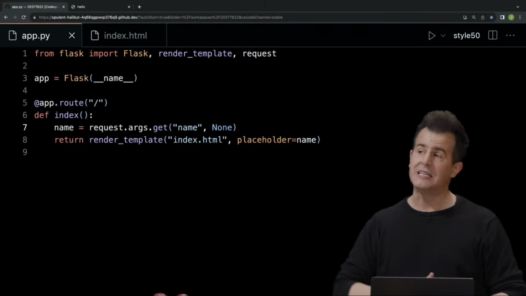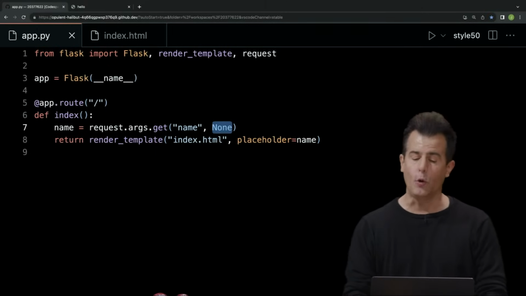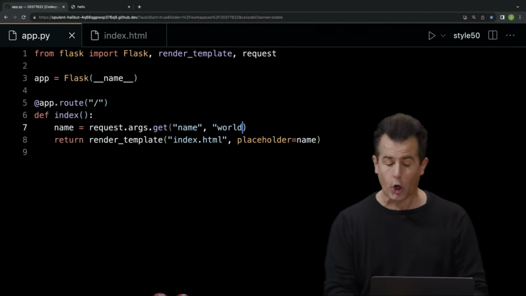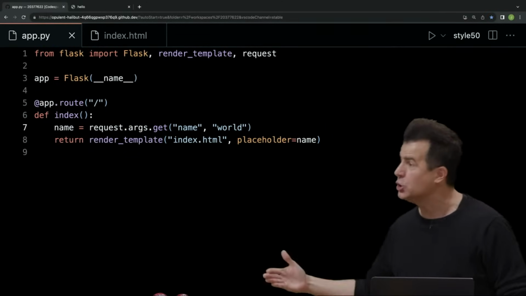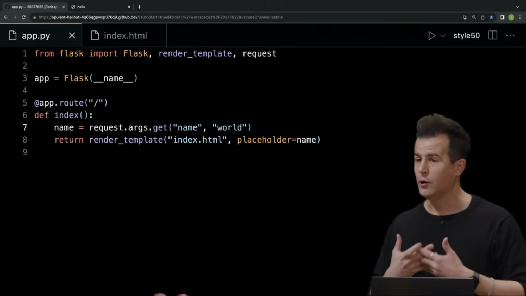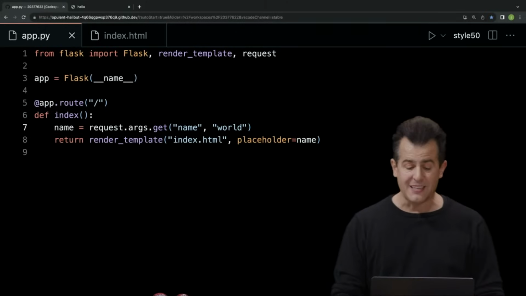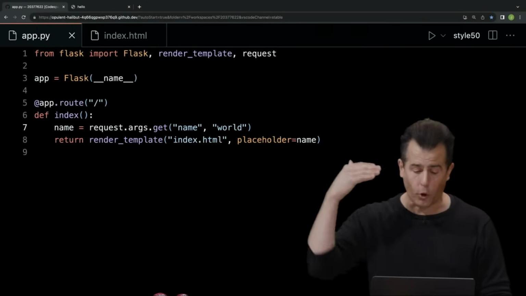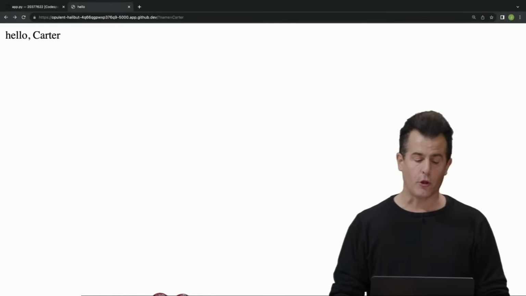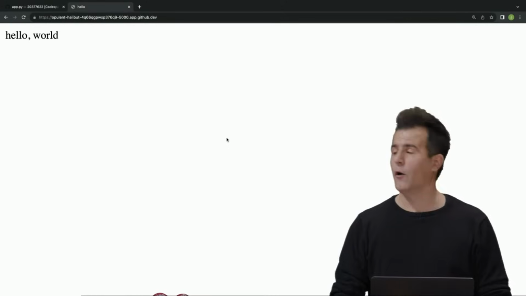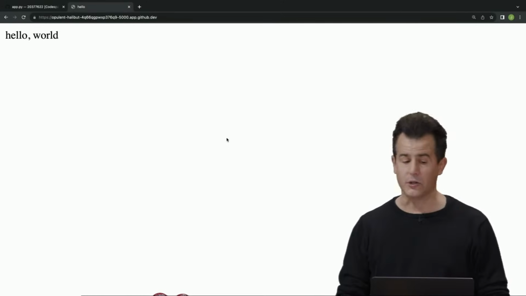But if you want to give it a different default, it's handy to know that this get function, which you can use with dictionaries in general, can take a second argument, which will be the default value that you do get back if, in fact, there is no such key called name. So what this means is I can actually now keep all of the code the same, but it's a little tighter. There's no if or else. I can go back to my other browser window, click reload, and it still works for Carter. But if I get rid of that, I can now have hello, comma, world still working just as before.